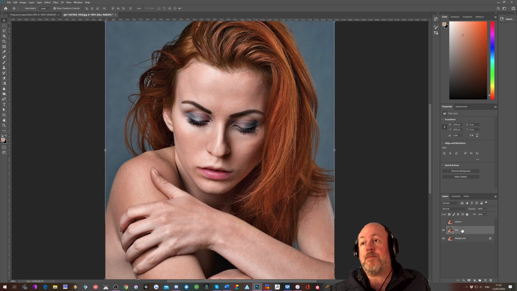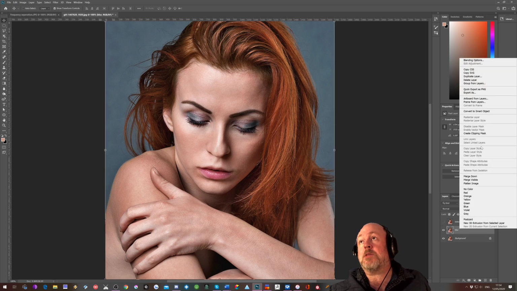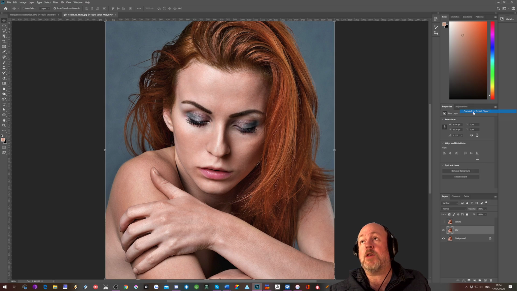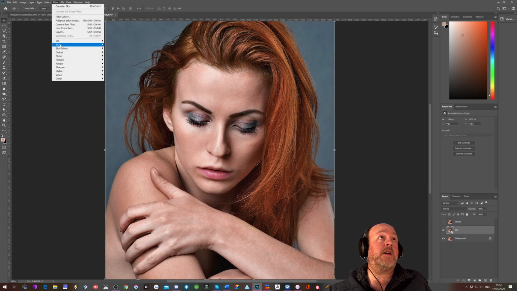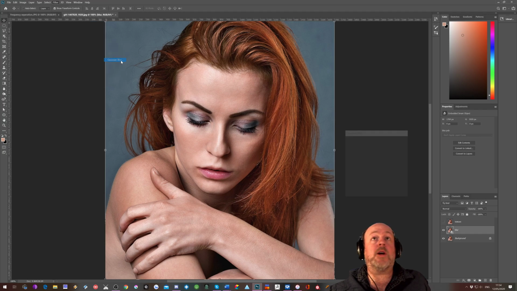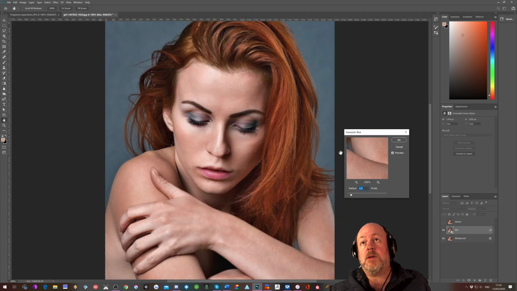Select the blur layer. Convert that to a smart object. So right click, convert to smart object. And then we're going to go filter, blur, Gaussian blur. Just going to move it around so I can actually see a face. Just dragging around on this.